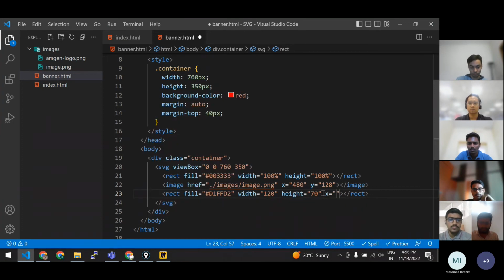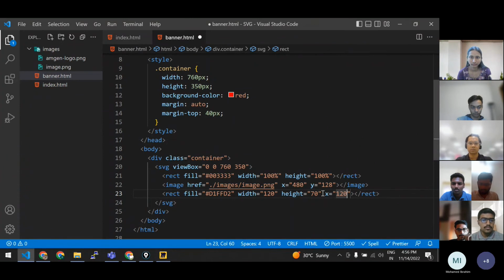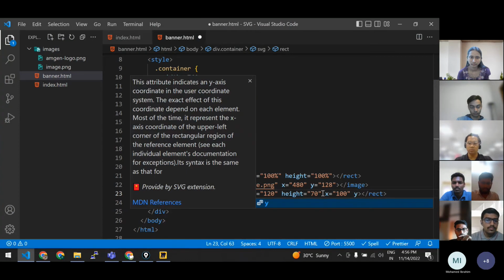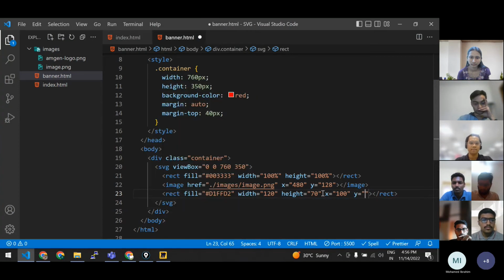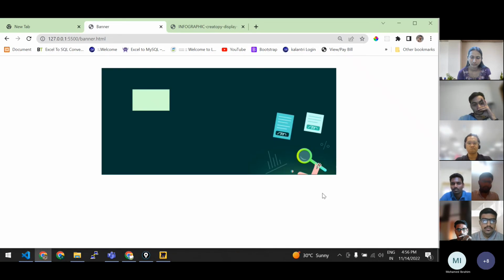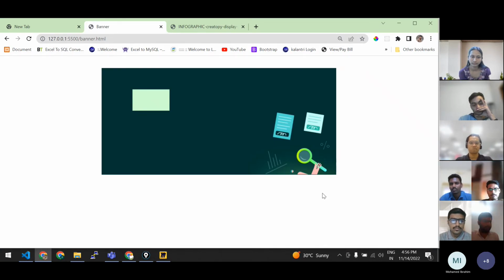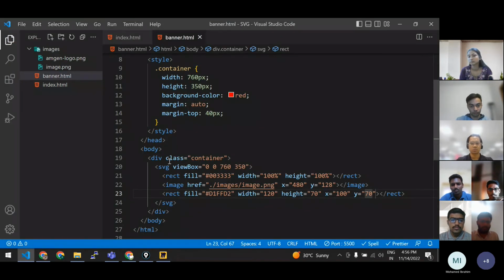So I will say from X, I just want to move it to like say 120 pixel. Okay, it will be like say 100 pixel. Yeah, I think so. It's perfect. And from Y axis, I will just move it to like say 70 pixel. Yes, I think so. The position is cool. Okay, it's perfect. The next is to add the text.